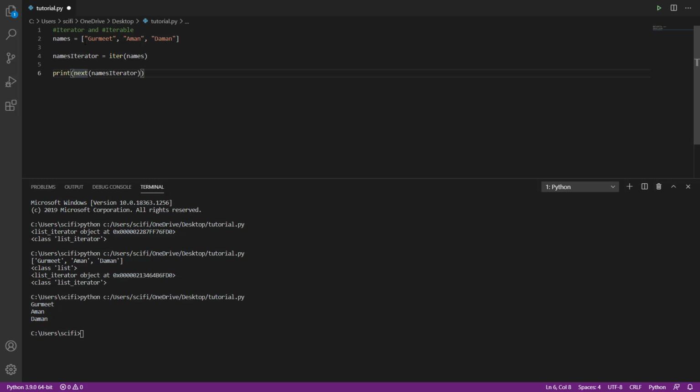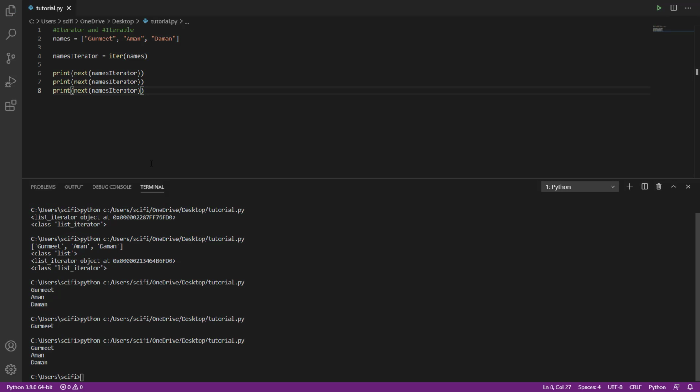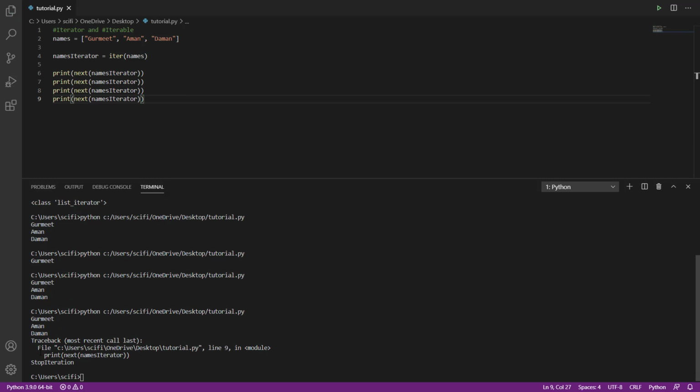So it should give the first value in the list iterator. You see it gives Gurmeet, and now if I use next again, it will give you the second value, and again it will give the third value. If I use next again, it will give an error because the iteration has stopped. You see this keyword StopIteration. I'll tell you the significance of this keyword StopIteration later on in this video. For now, just remember that here we have seen a keyword StopIteration.